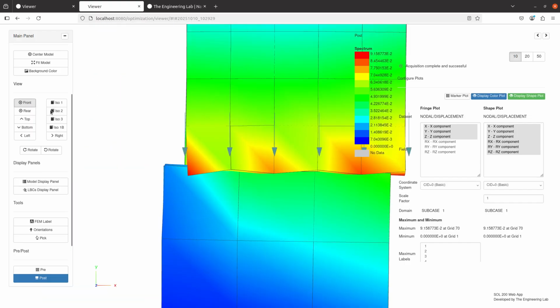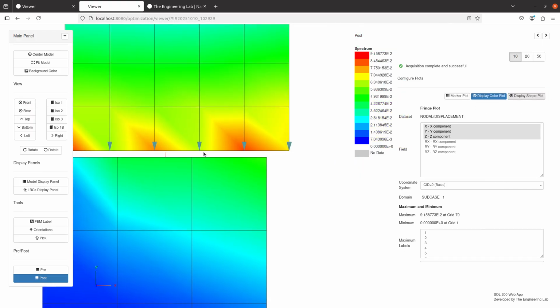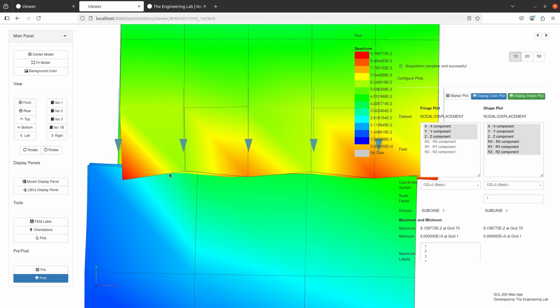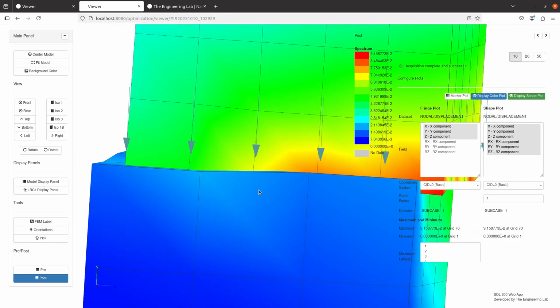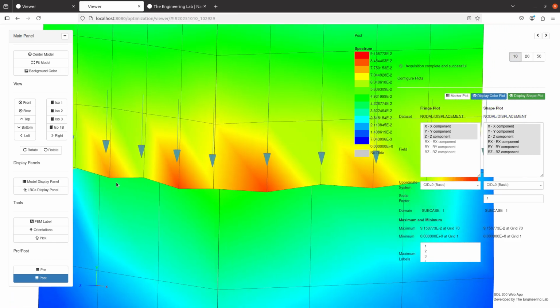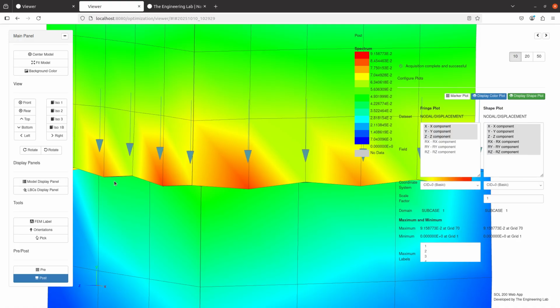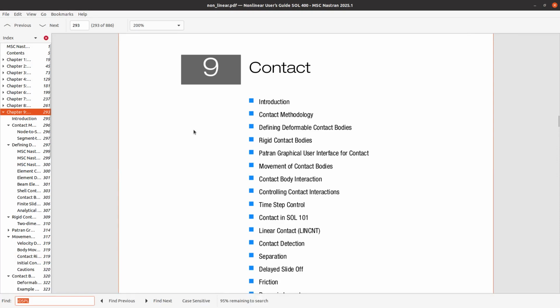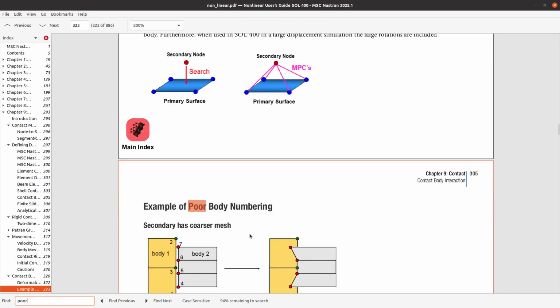What was previously a flat surface, so you can see this cube face was previously flat, it's now jagged. It's sort of spiked, if you will. This is a very common issue when you're using node to segment contact. There is actually a section devoted to this, so let's go ahead and look for pore.